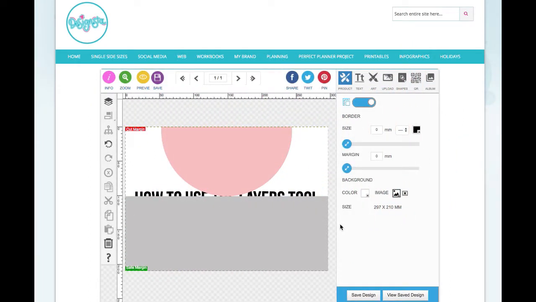The Layers tool. When you're creating your designs using Designsta, you may need to use the Layers tool in order to ensure that your elements are in the correct order. So I've just done this example where the text is behind these two shapes, and obviously you want to be able to read your text, so I'm going to reorder the elements.